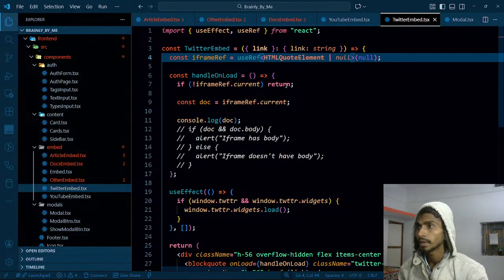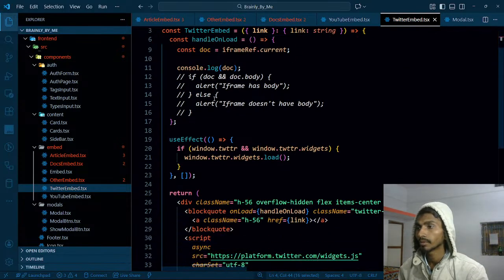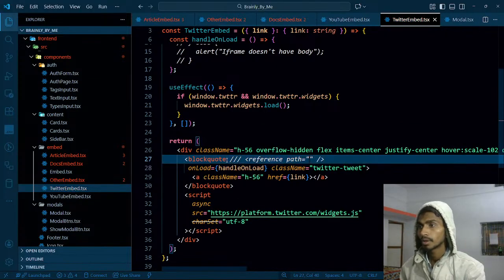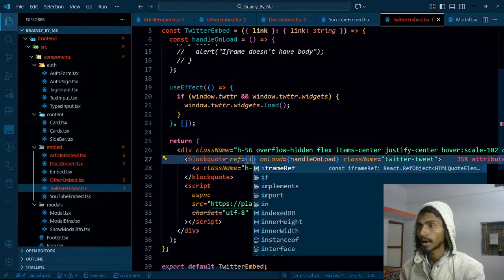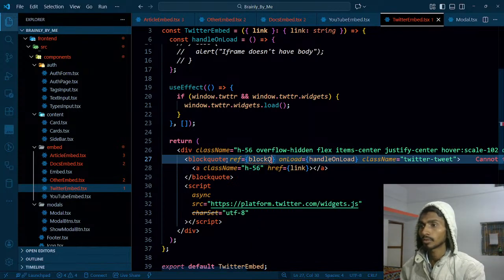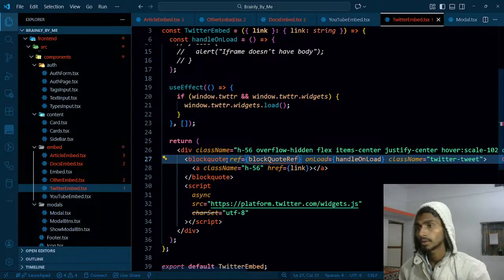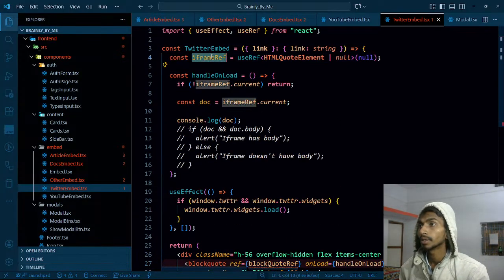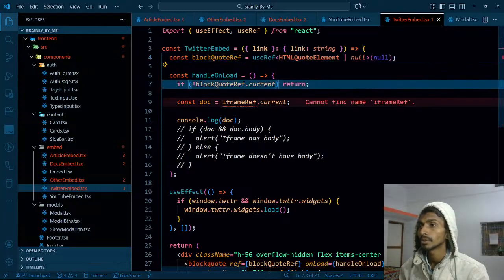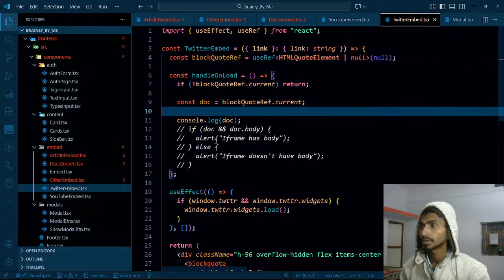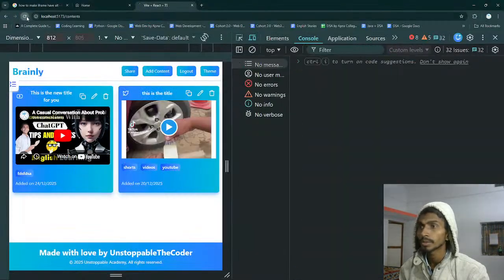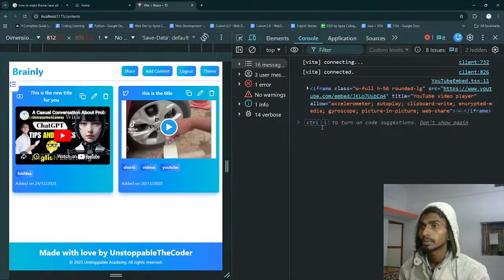I hope it's going to be fine. Once I have that particular quote element, I will be giving it the ref. So ref is going to be what? Ref is going to be iframe, not the block quote ref. Copy from here and paste it here, and paste it here. This thing is done, and then log that. Let's see what I get over here. I reload the page, and this time it turns out that I'm still getting one.